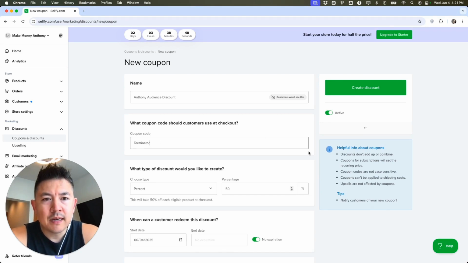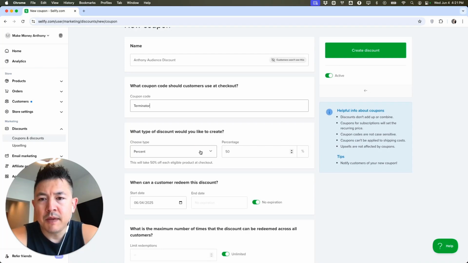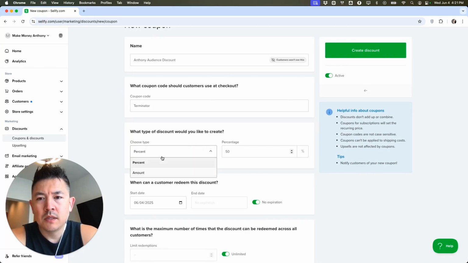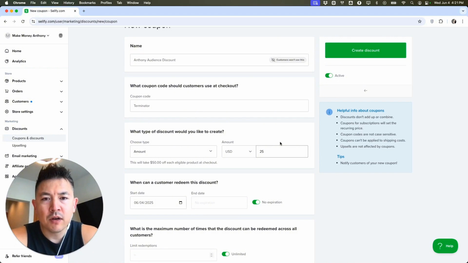Now we want to go ahead and set up the discount. So we're going to scroll down. Is it going to be a percentage or is it going to be an amount? So for me, I'm going to go ahead and leave it at a percentage, and we'll do a 50% discount right here. You can also do a dollar amount. So we'll do amount, and then we're going to do, let's say $25 off. Now, they do confirm right here that this is going to take $25 off each eligible product at checkout.